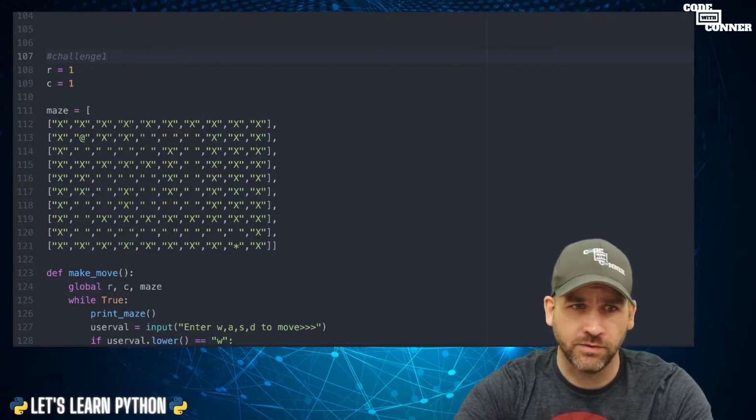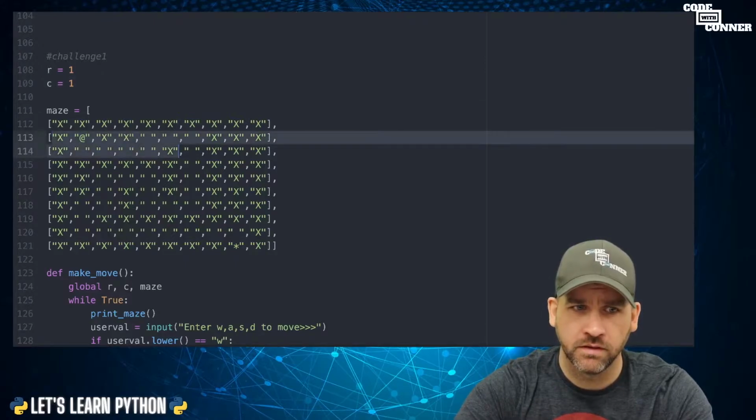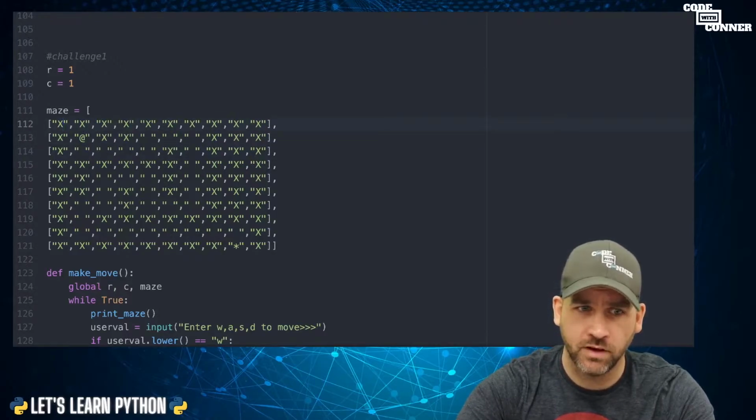I have a couple variables of R1 and C1. That represents my current player position. I am in row 1, column 1. Remember, they started at 0. Row 0, row 1, column 0, column 1. Okay, so I'm in 1, 1.